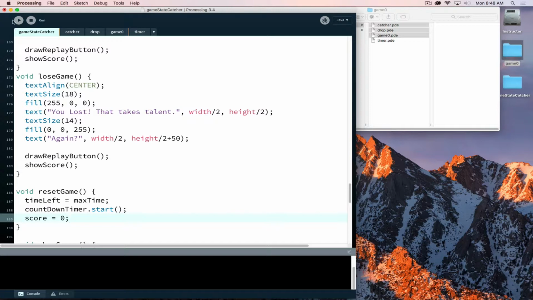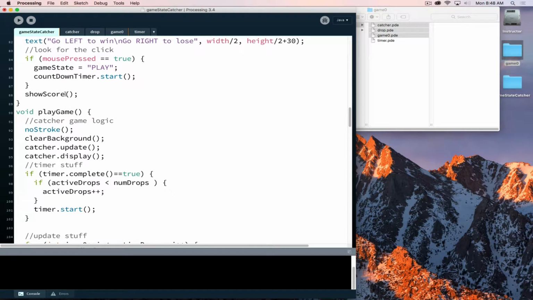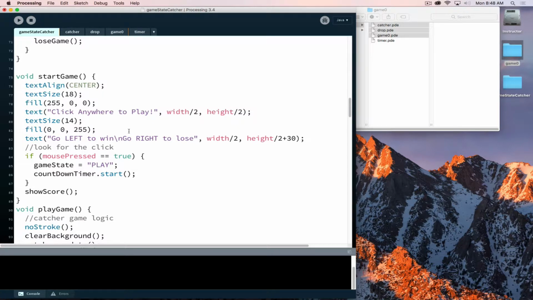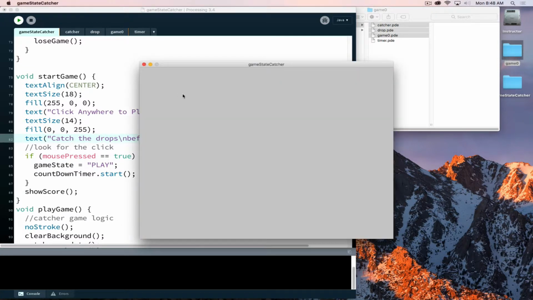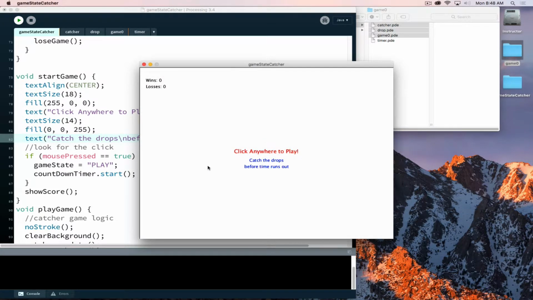And in doing so, now if I choose to play the game, which, before I forget, under start game, go left to win, go right to lose, we know that's not really correct anymore. Now it's catch the drops. And I will put on line 2 before time runs out, which is now more appropriate to what is happening within our current game structure. So now when it runs, catch the drops before time runs out.